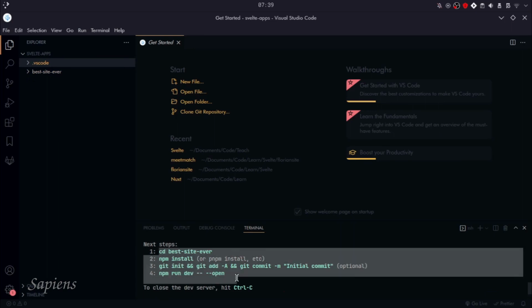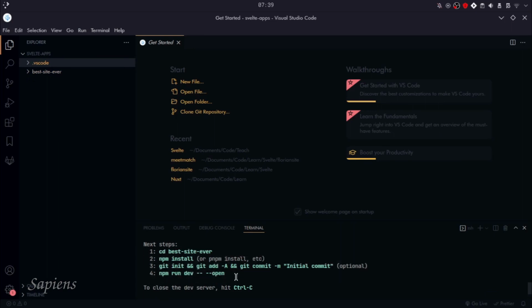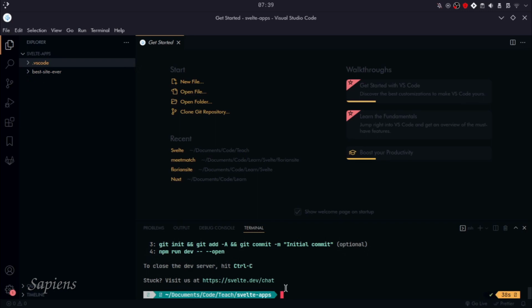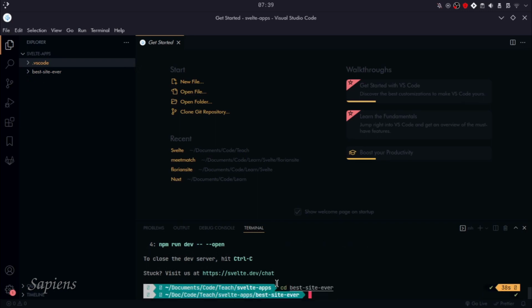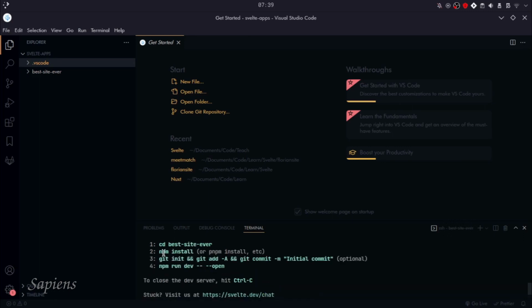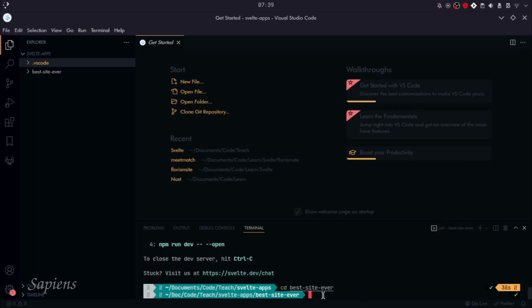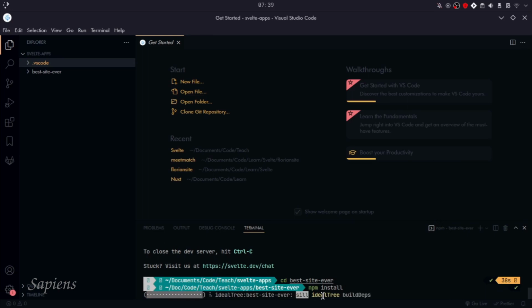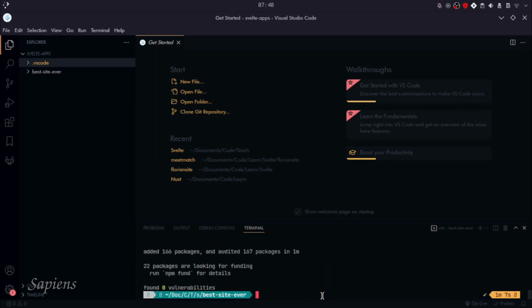And then Svelte gives us a few steps which follow next. First, we must cd or change into the directory we've just created. Then we must install the dependencies. npm install. This might take a minute, so be patient. Nice, it's complete.